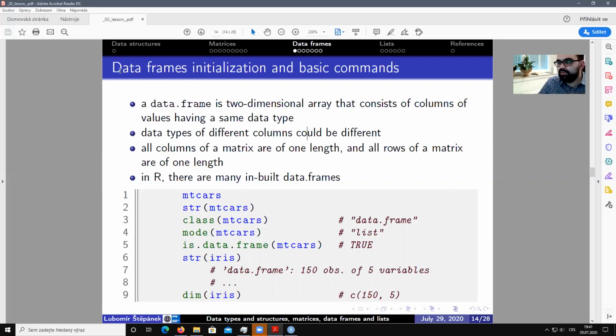And a data frame can serve us in this way, because it respects different data types in different columns of a given data frame. Sorry, there should be a data frame, not a matrix, but I will write it up in your slides, which I'm going to share with you. So all columns of our data frame are of one given length, and all rows are of a given length. It means that the structure of a data frame is rectangular, and it's pretty much the same as a matrix.